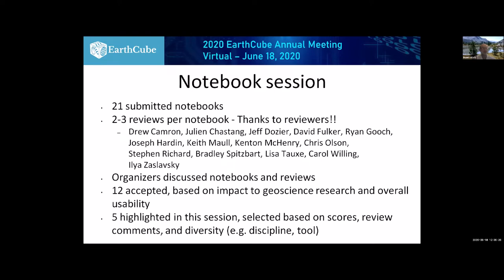Next. We had 21 notebooks that were submitted in response to the call. We had between 2 and 3 reviews per notebook. This is one of a number of things that we'll learn from, which is how to match the number of reviewers and the number of notebooks going forward. But I think with 2 to 3, we did a fairly decent job. There were a number of people that were reviewers and they're listed here. So thank you very much to all the reviewers. We certainly couldn't have done this without you.